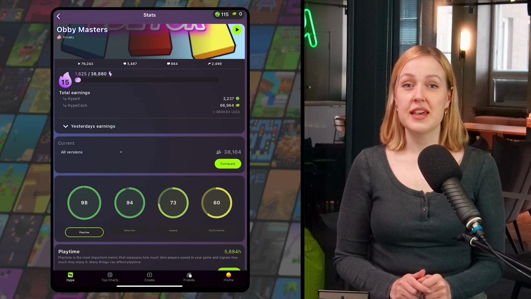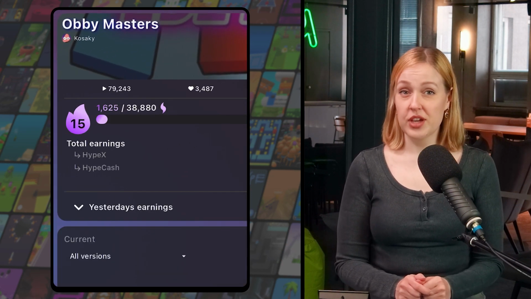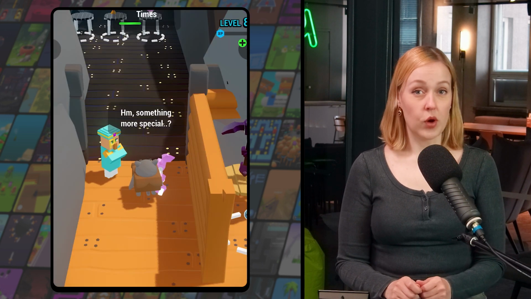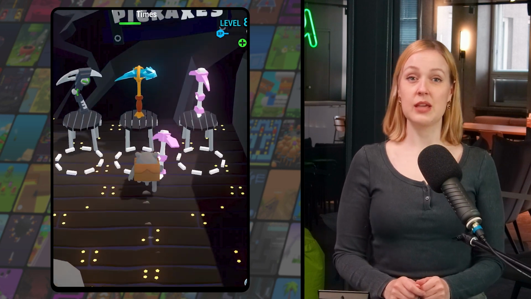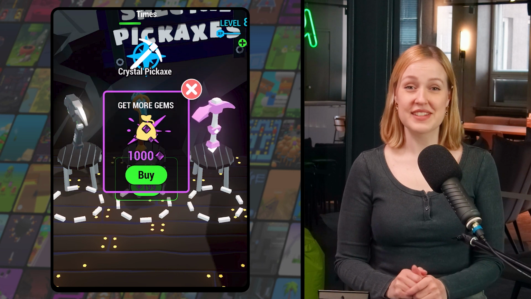First up, you will see the current level of your game. This level measures the overall engagement of your game, so the higher this number is, the better. If or once your game reaches level 10, you'll be able to add in-game purchases, which is an additional way for your game to make some money.